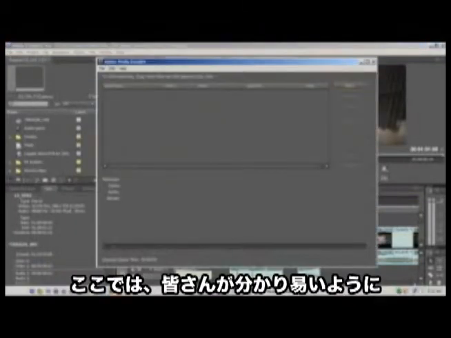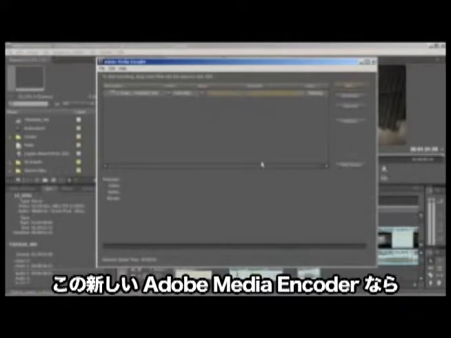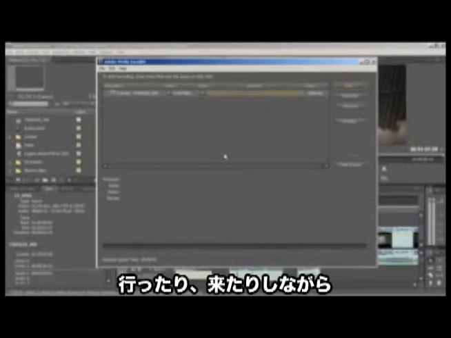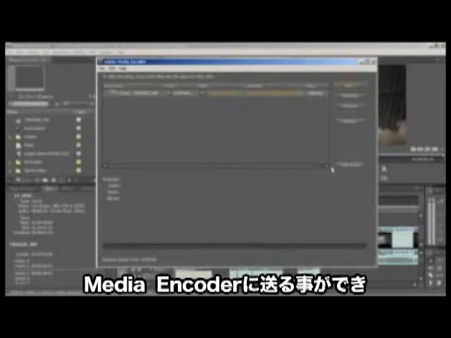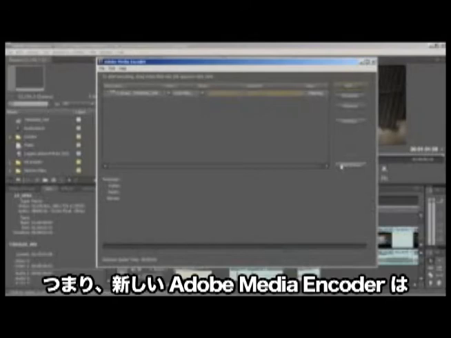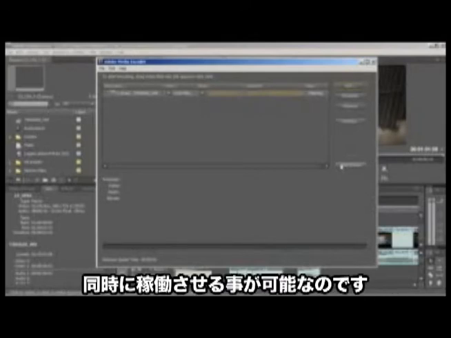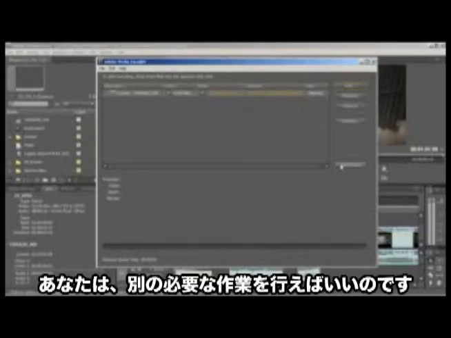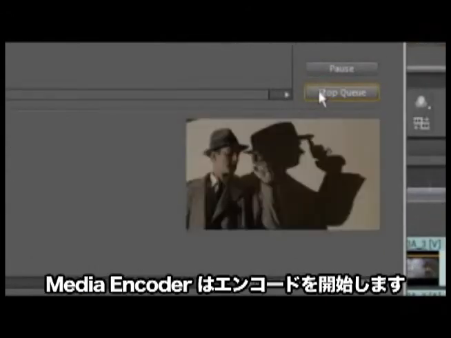I'm going to go ahead and bring the Media Encoder forward for you so you can get a better idea of what's happening. With the new Adobe Media Encoder, you can actually queue up all of your individual sequences and bounce back and forth between Premiere and the encoder and hit Start Queue whenever you're ready. Encoding will happen in the background. It's good to note that the new Adobe Media Encoder actually runs independently of any other Adobe application, so you can choose to leave it in the background or just run it by itself. I'm going to go ahead and hit Start Queue, and you'll see the Adobe Media Encoder take right off.